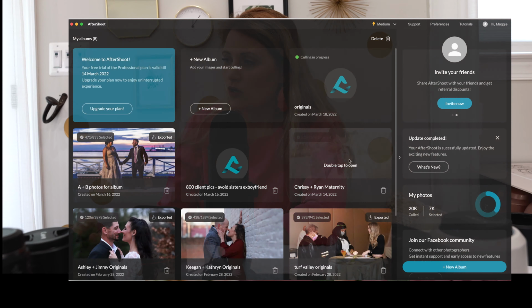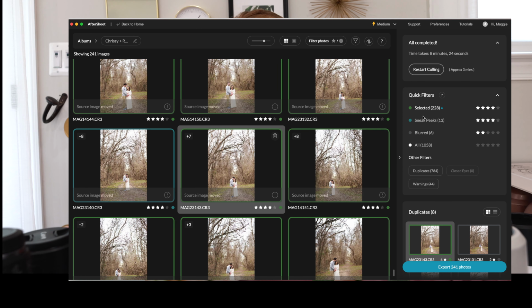So after it culls, this is the screen that you would get, okay? So it selected 228 of the 1,058 photos. It pulled 13 sneak peeks, and there's 6 blurred ones. There's obviously duplicates, so they have 784 duplicates. I overshoot, so it's kind of funny that's there. Closed eyes, 0, and warnings, 44. These are ones that had possible blink.